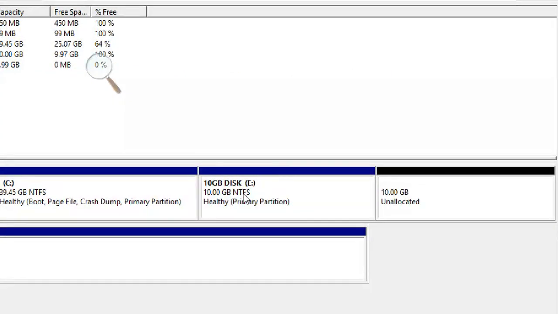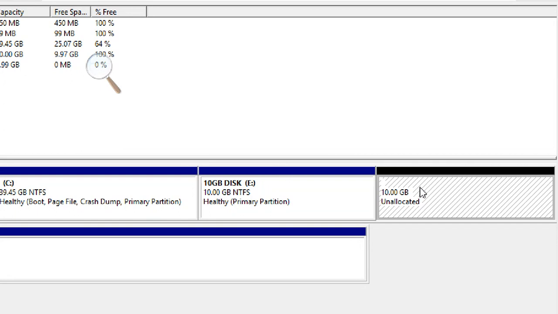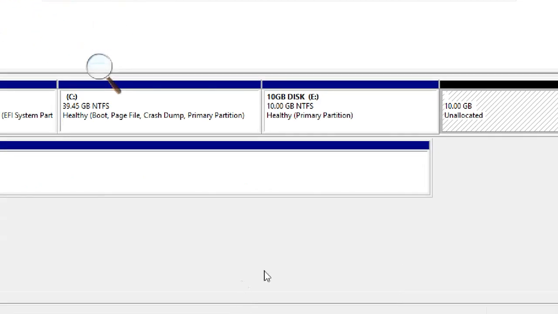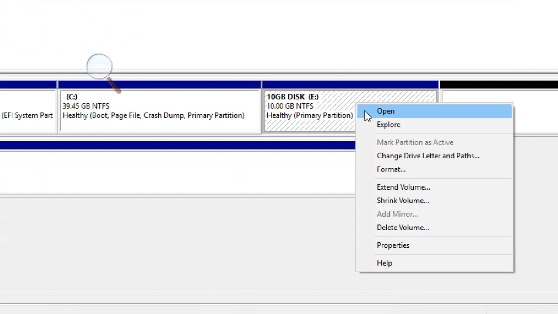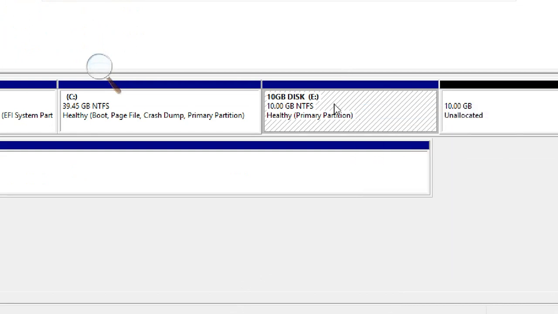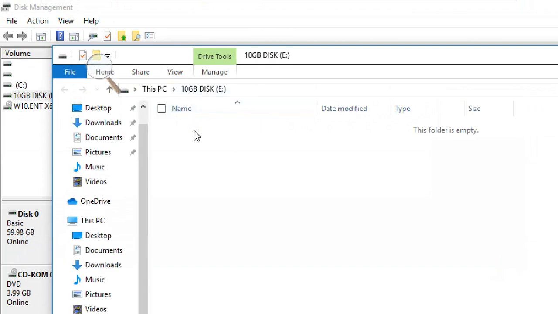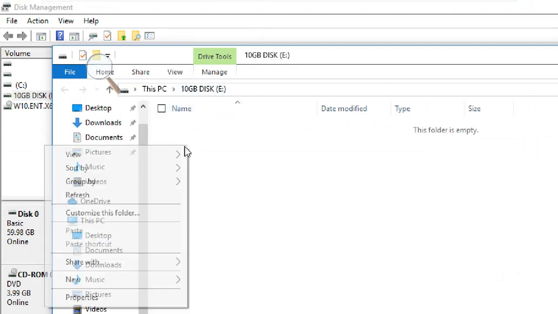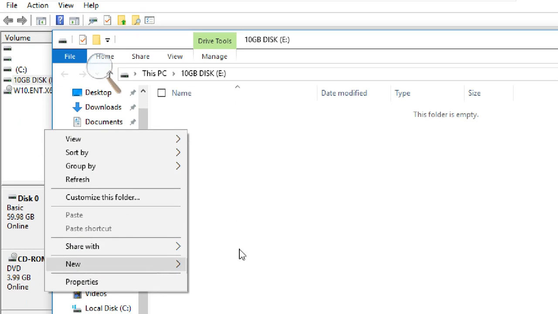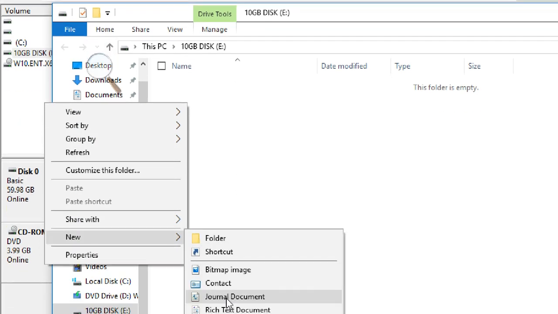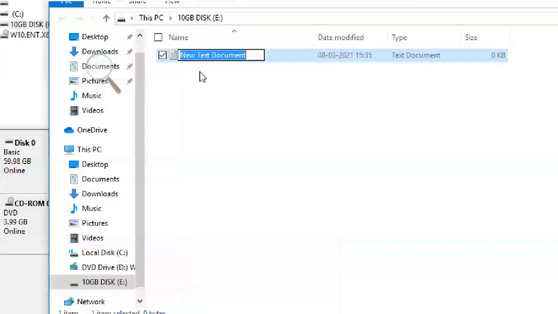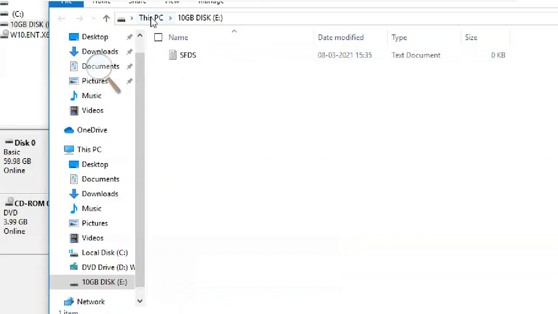Formatting is completed. Now this is a 10 GB E drive. What about this one? This is unallocated. If you want to use it, just right click, open. You can see this is the E drive. There is a file system, but nothing in it yet. If you want to create files or put pictures, you can put them here.